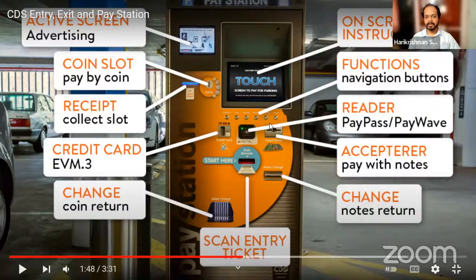Navigation buttons, which are also on the screen: help, pay, and cancel. These are the functionalities. You can have different methods of payment, and here you can get the slot tickets.